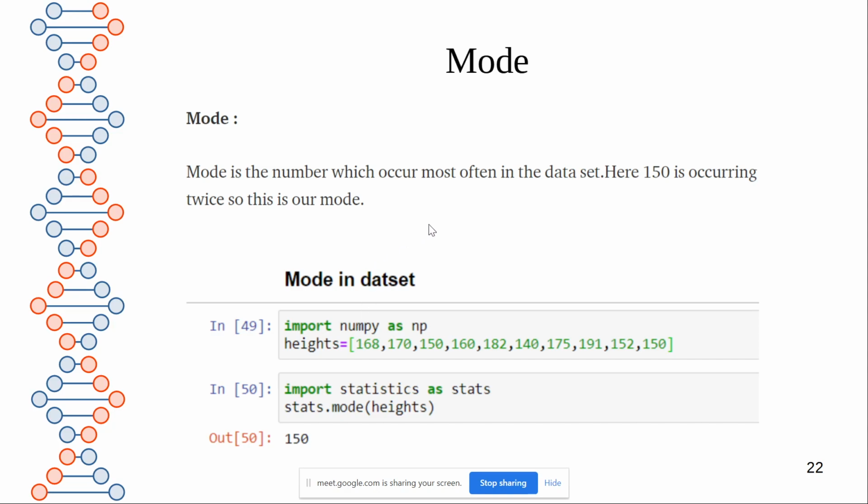So mode is the number which is repeating the maximum number of times. Let's say 168, 170, 150. If you see, the number that repeats the maximum number of times is 150. There is one over here at position number 3 and another at position number 10. So this 150 is the max. This 150 number is repeating more times.